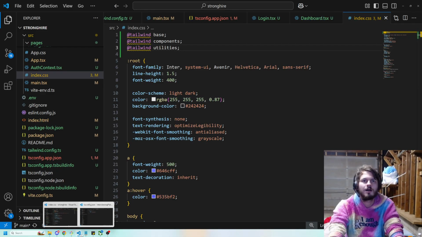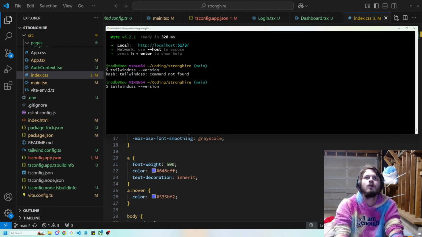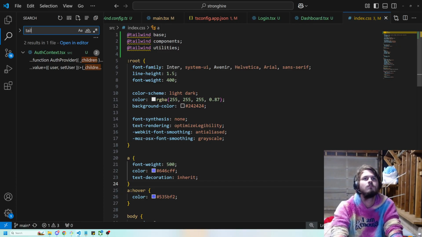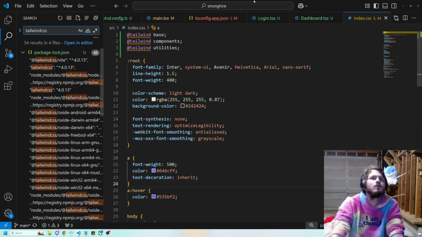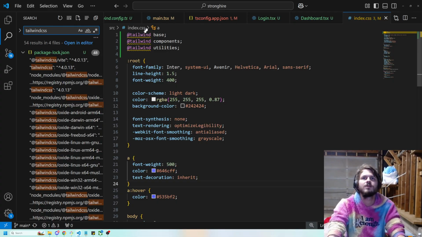Let me check. I would assume I have the latest just because I just did npm i for that. I didn't specify a version, so I'd assume I have the later version. But first, let's see, does it recognize it, or do I have to install it globally? Yeah, it's v4. Just add import tailwindcss.